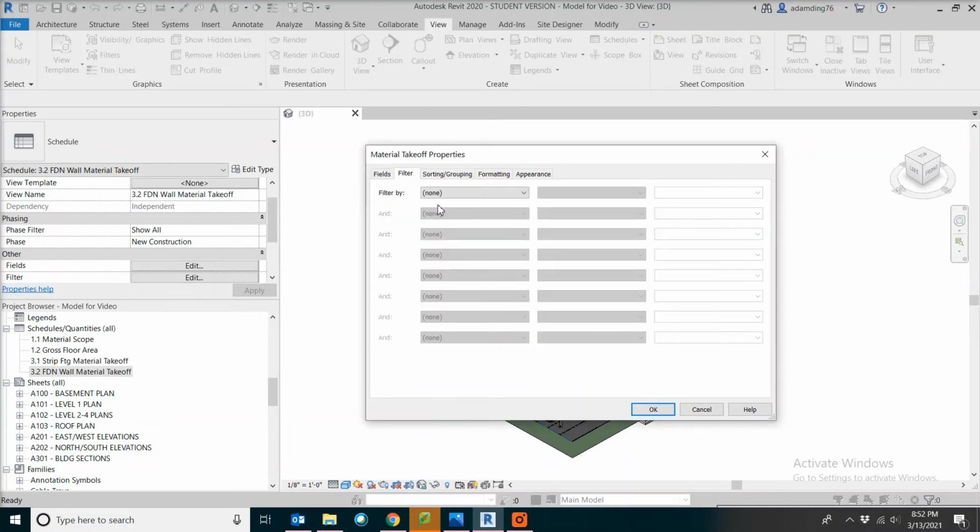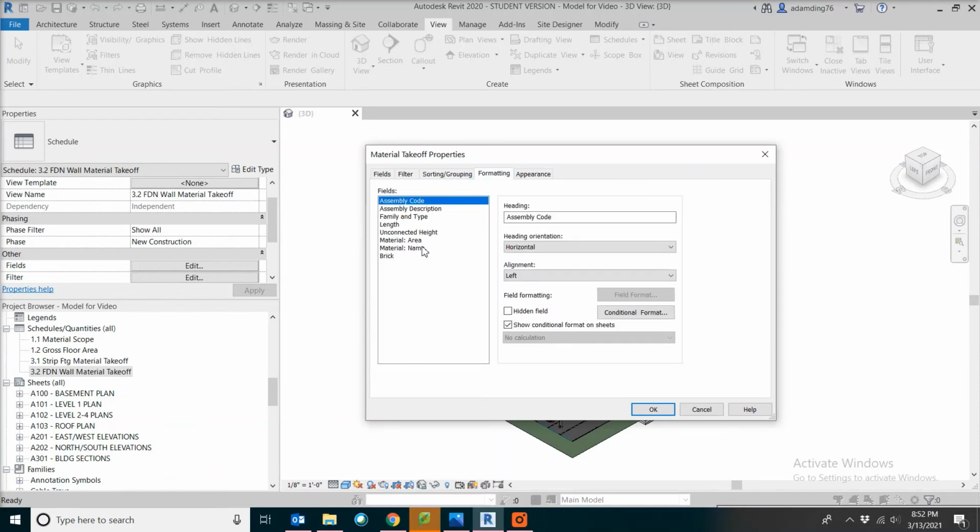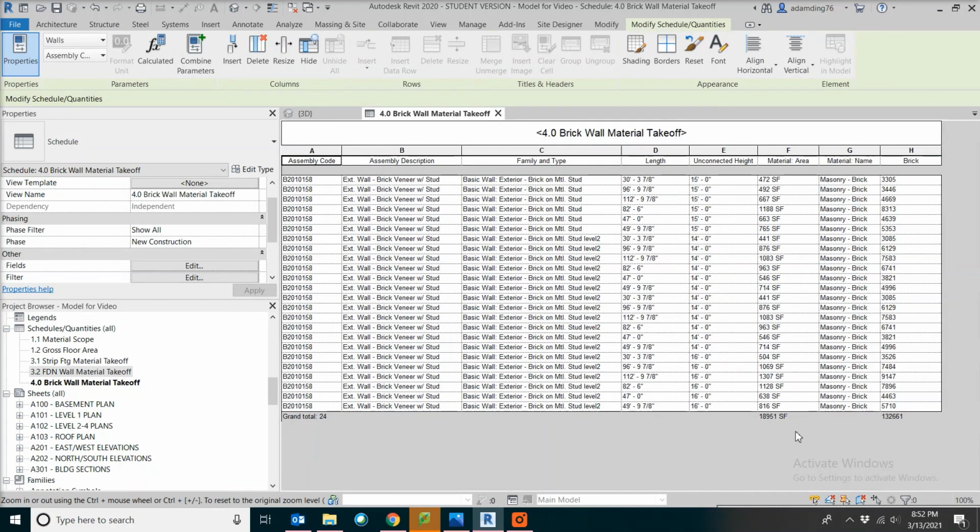On the filter, put the name of the material to be masonry brick. Sorting and grouping, check grand total. Formatting, we're going to calculate the total for the area and also the total number of bricks. Our schedule will show the total square feet of the wall, which is length times height, also the number of bricks.